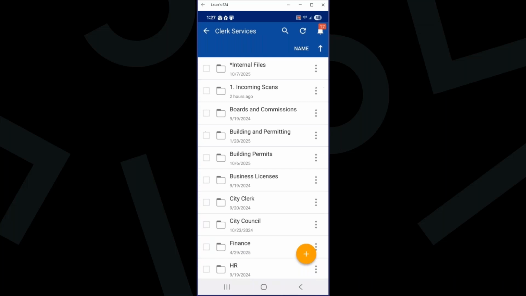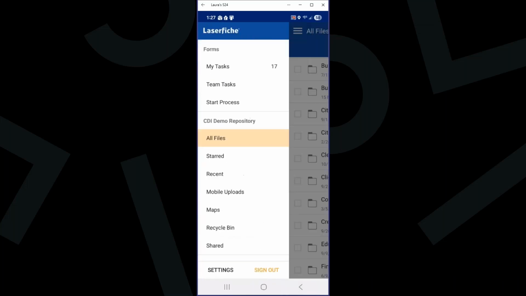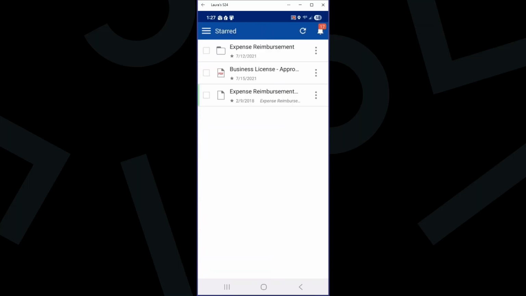Before I get into some of those other things, we're going to go back to our navigation and take a look at the starred documents. This is just like it is when you're using the browser or the desktop application. If you favorite documents within your repository, you'll be able to see them here in your starred area.